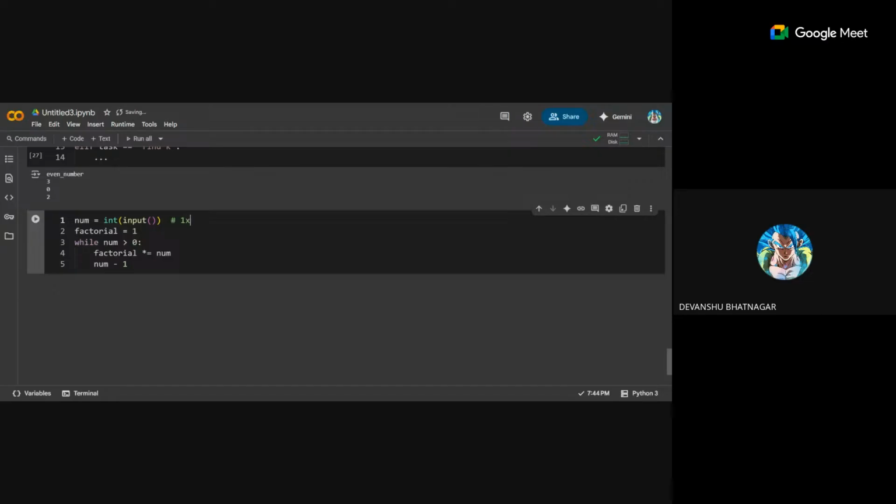But here what we are doing is, we are basically saying factorial is 1, and we multiply it with num. What is num? Num is our input. Suppose it is 5. Then we decrement the num, and now num becomes 4. So we multiply with 4, again decrement the num, and num becomes 3, multiply with 3. Again we decrement num, so it becomes 2, it becomes 1, and at the end we get the same output.